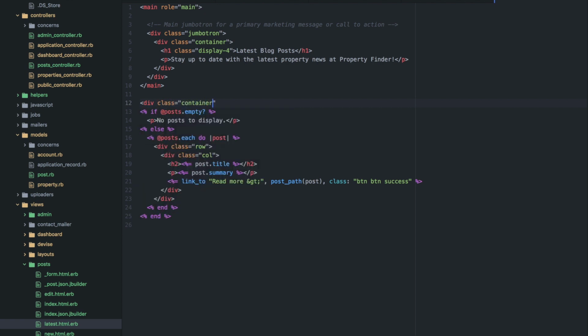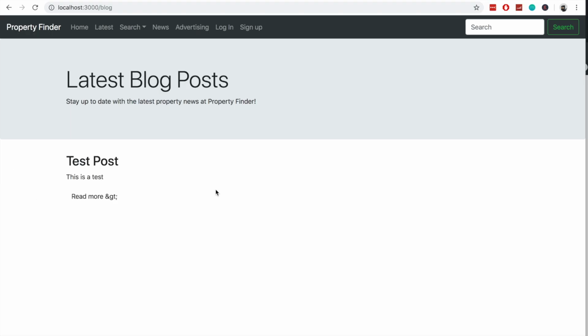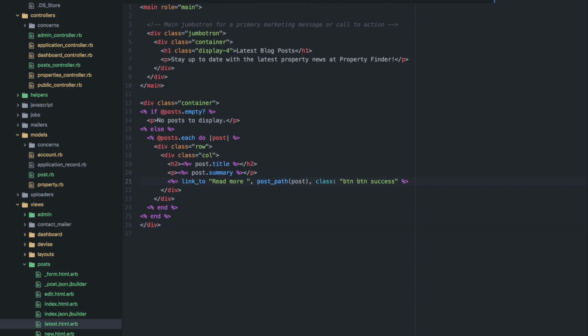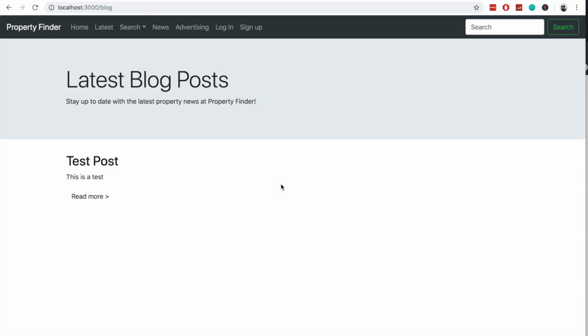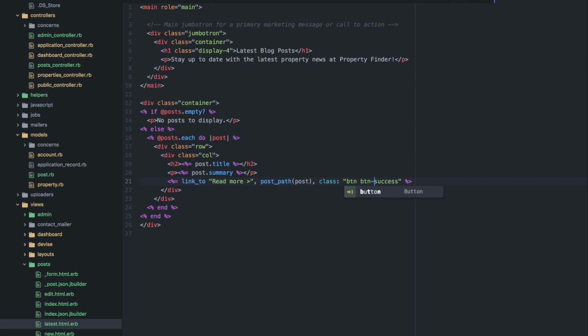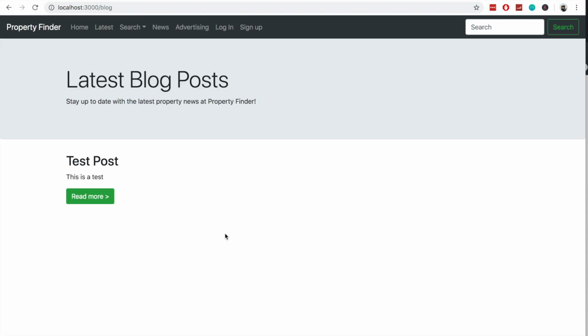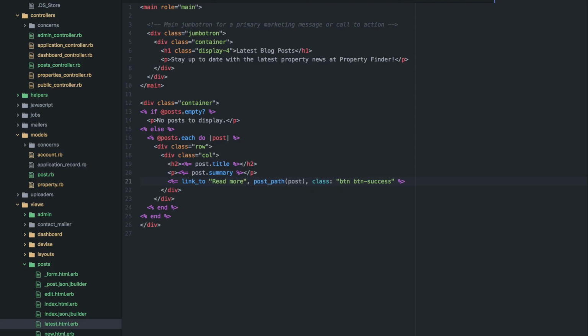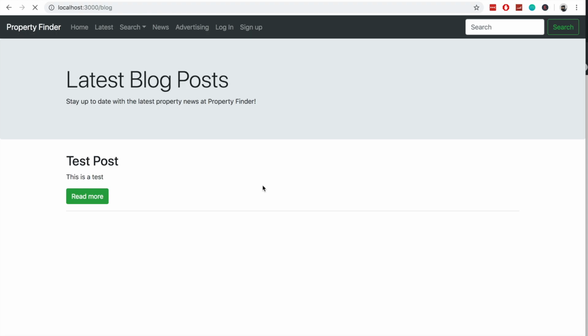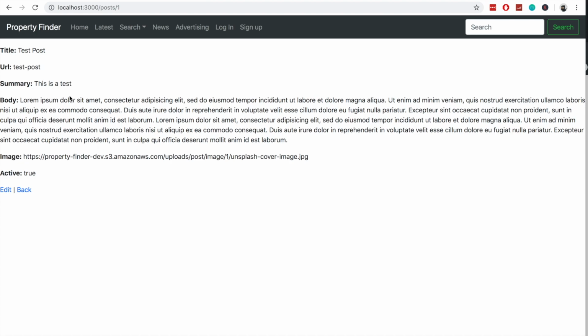And we'll wrap a container around this whole list of blog posts. We'll also need to fix the class on our buttons. And that's looking pretty good, but we can probably take this arrow out as it's not adding much to the button. And then underneath we can just add a horizontal rule, so just to separate multiple entries.